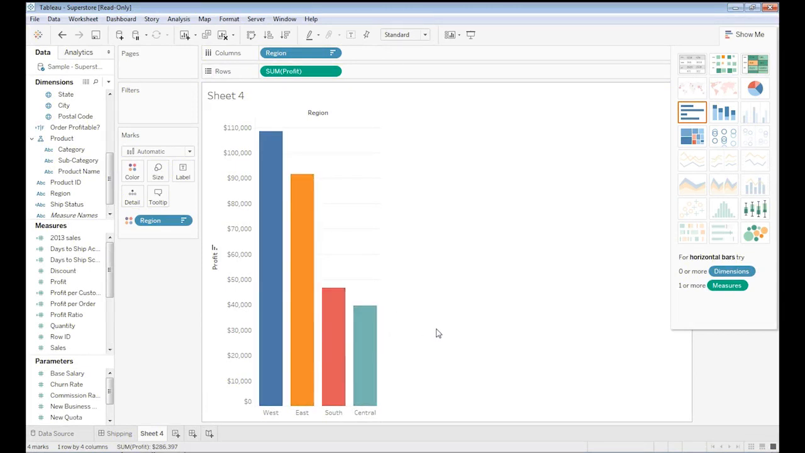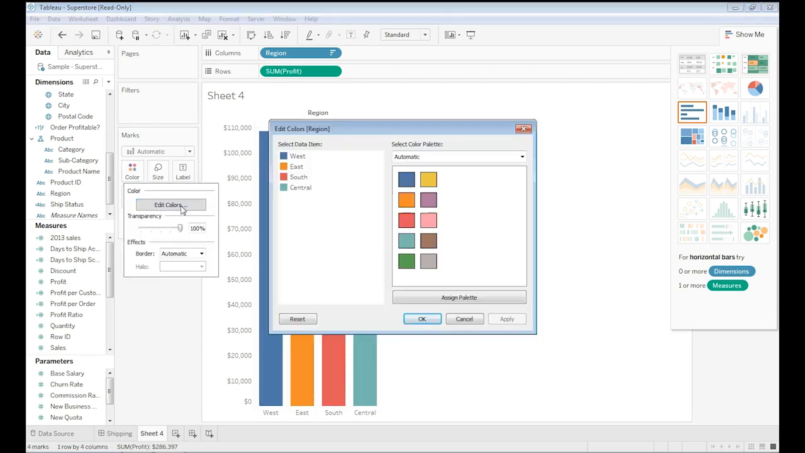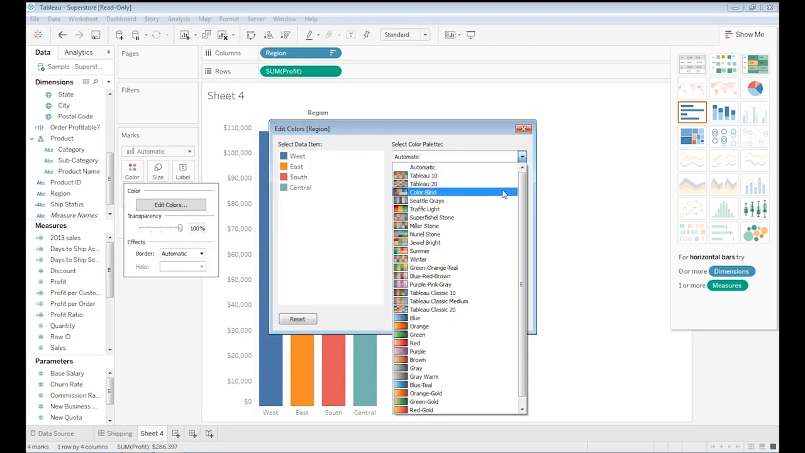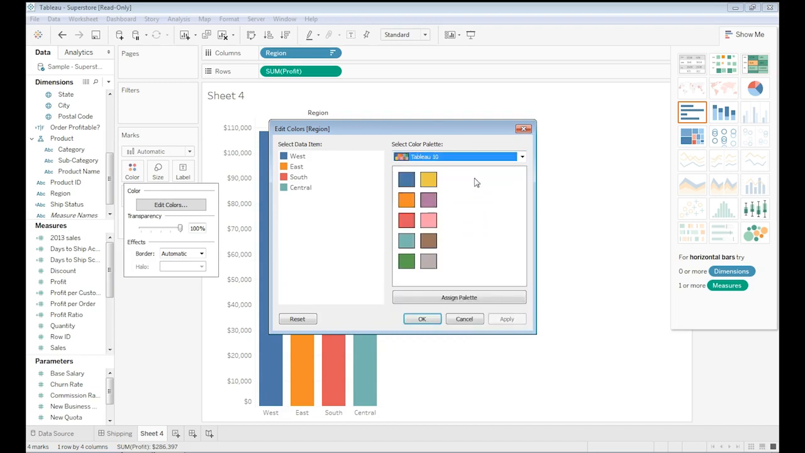When we click on the color shelf and then edit, we have the option to edit the colors for these items. You can select from a list of color palettes that come standard with Tableau. Let's select the Tableau 10 color palette. To change our region colors, first click on the region you want to change, and then click on the new color. Finally, click on OK, and now you have the color customized to your chart.